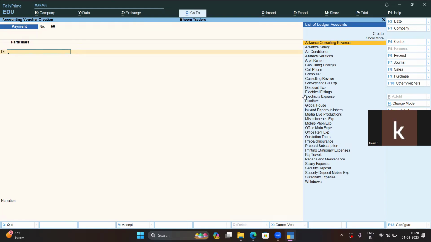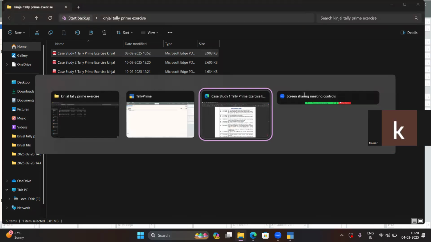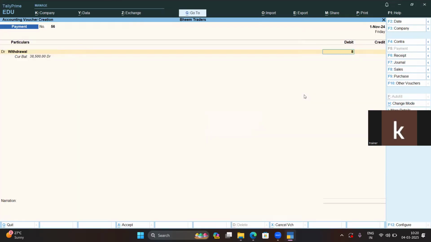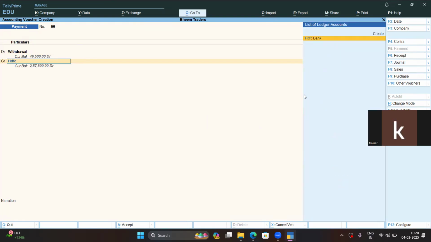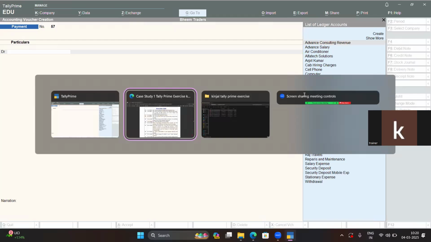Here, apply the payment voucher first. So debit your withdrawal account. What is the amount there? I think 8,000, right? Yes, 8,000. Enter, and it is in the form of check. So HDFC Bank will be credited here with the amount of 8,000. Accept it. Now, what is the next transaction?